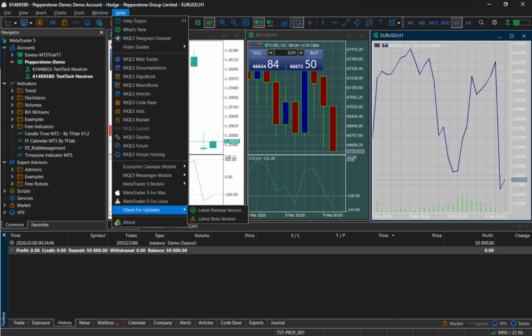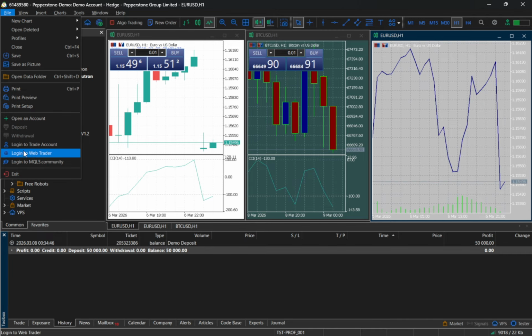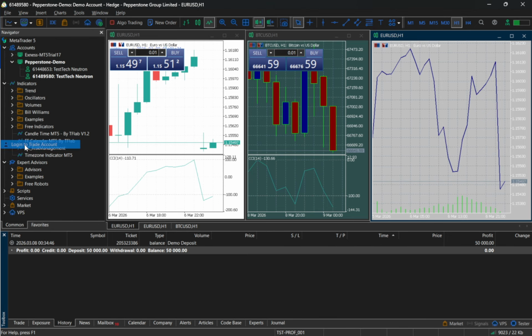If it still doesn't appear, simply log in manually using your account number, password, and server. It works the same for trading purposes. The QR is just a convenience tool.